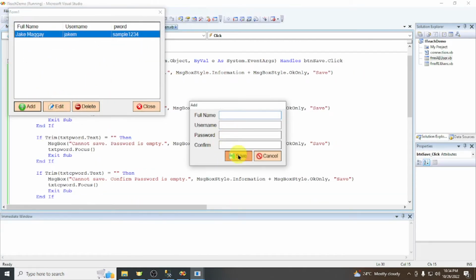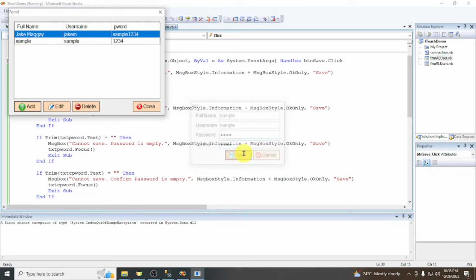Okay, let's add, and then add. So the cursor will go to txtFname as what we have set in our codes. So sample, so save. Sample again. So you can see here it will trap empty text boxes.